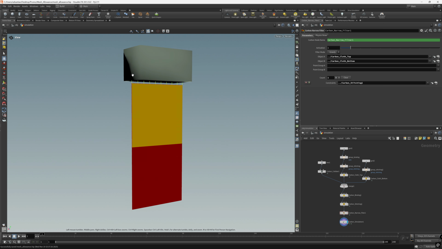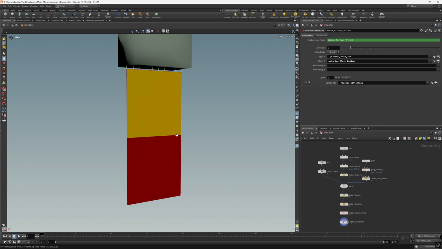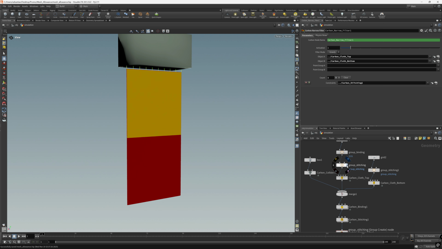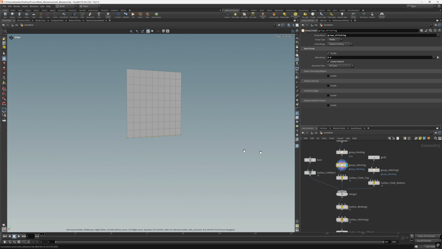First we start with a collider up here, on which we have a cloth here in yellow and another cloth in red. The top cloth is bound to the collider, so it's hanging off the collider. Additionally, we have stitched the red and the yellow cloth on this edge together. If you go here, we see group stitching of the top cloth and group stitching on the bottom cloth.